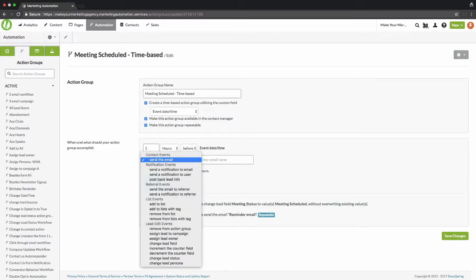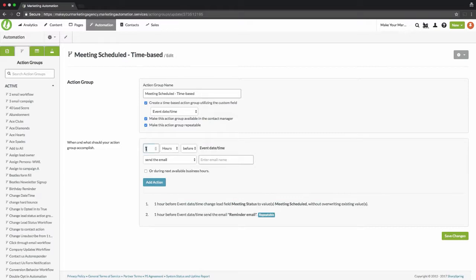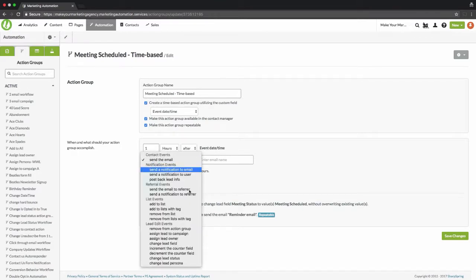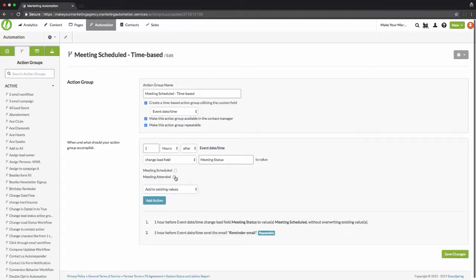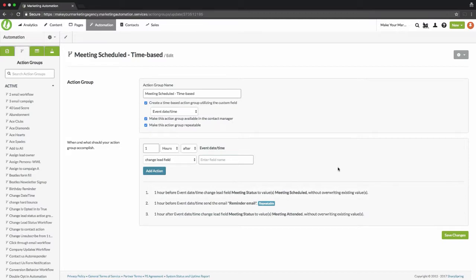And from there, I'll go ahead and change this now to reflect after the event date time. So after this meeting has occurred, right? And I'll go ahead and say 1 hour after. I will go ahead and change that lead field, meeting status, to attended as well. So we'll know if they not only scheduled, but also attended their meeting, right? So you'll see that hour before, hour after.